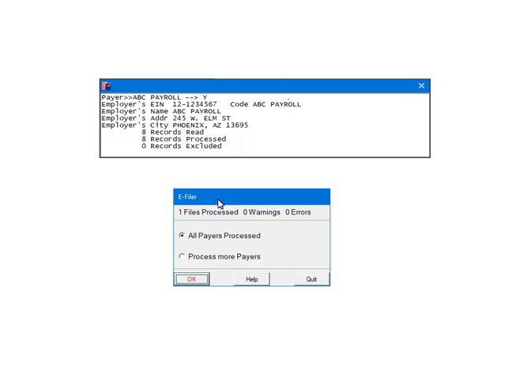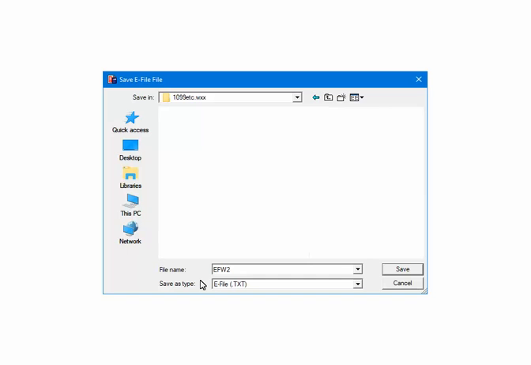If you had other pairs to process, select Process More Pairs. This will take you back to the Select Pair screen, where you can select other pairs to include in the file. To continue, select All Pairs Processed. Click OK. Now the file needs to be saved.